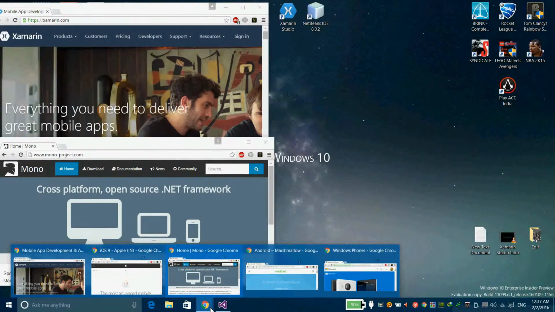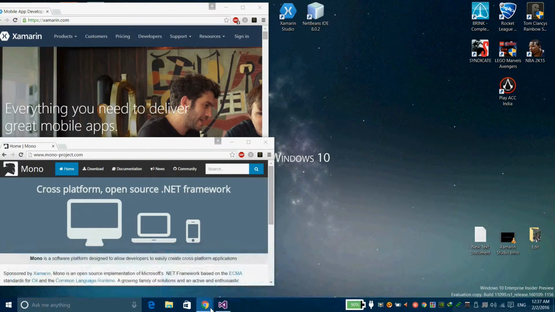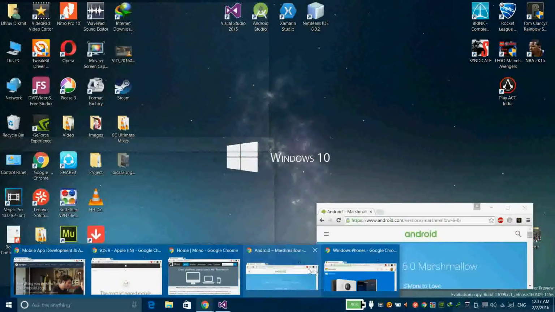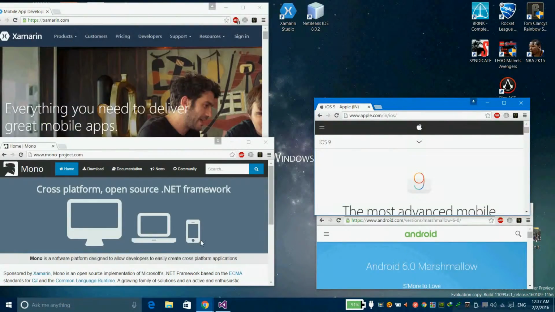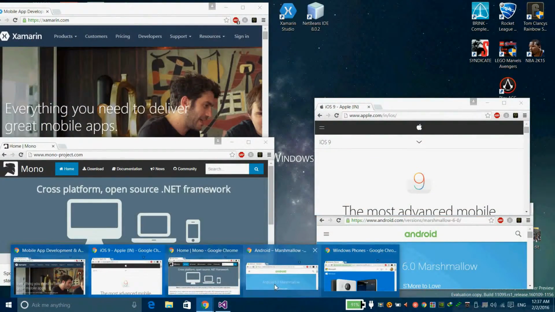For Mono, you can think of an open source, cross-platform version of the .NET framework that allows you to run .NET applications on Linux, Mac and other operating systems. In short, to keep in mind, Xamarin uses the Mono framework on the platforms, namely Google Android, Apple iOS and Windows Phone.